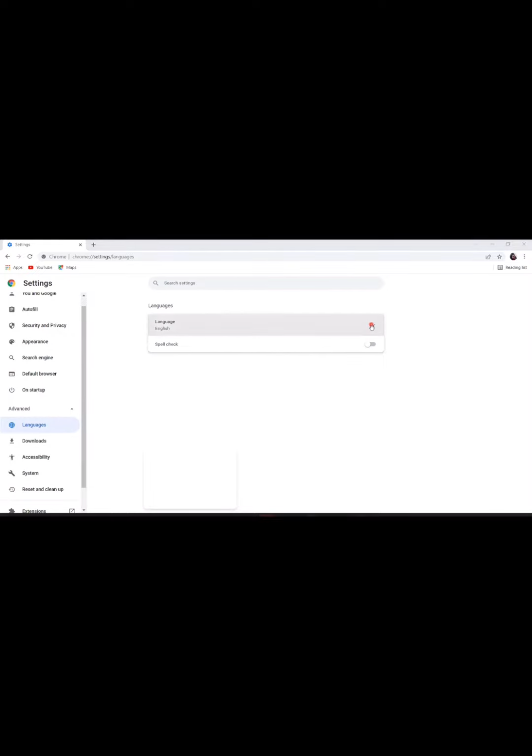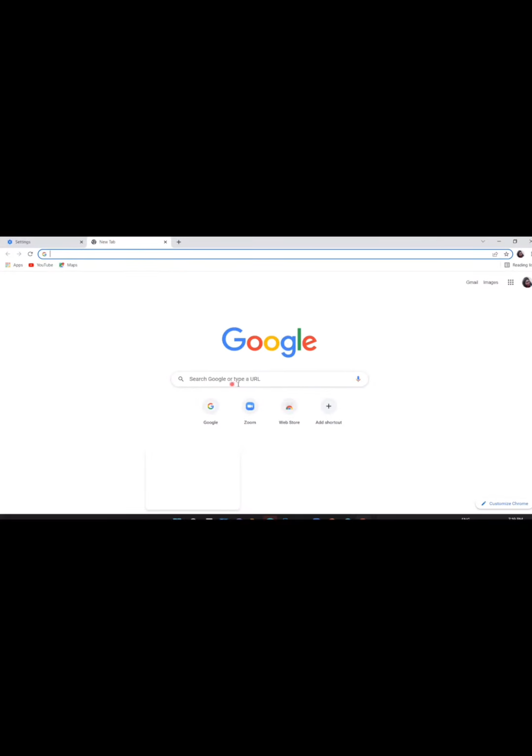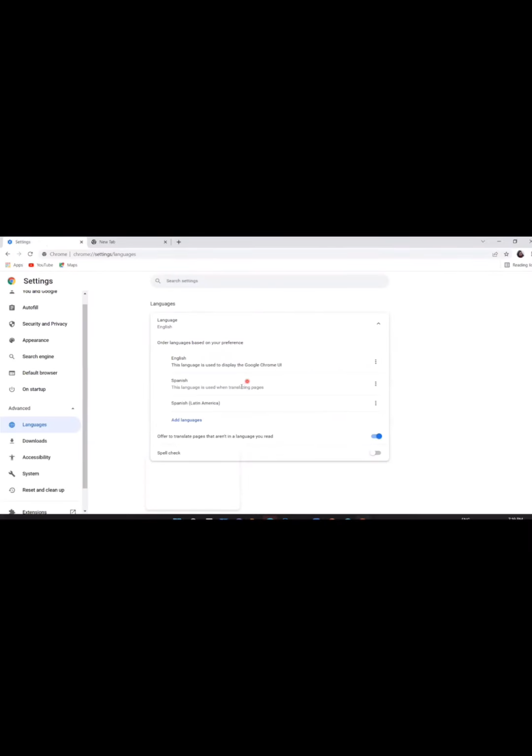So this is what we are having. You can confirm it. Everything has changed. Let's open a new tab and see. You see, it's giving us new tab, and here we have search Google or type a URL. But before, everything was in a different language.